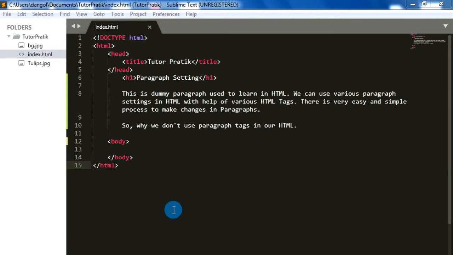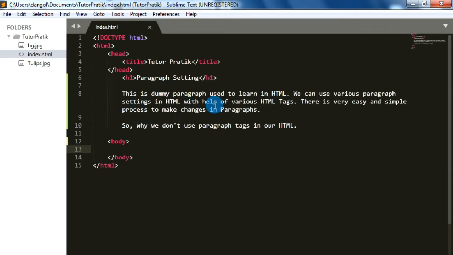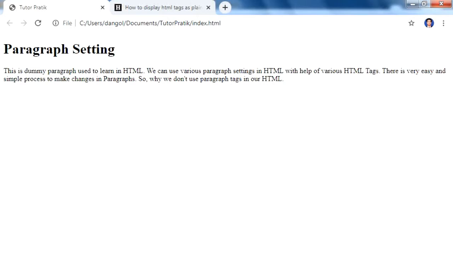Let's start today's session. When we type any paragraph of text in HTML, save it, and check it in our browser, it will not appear as we typed it in our code. We made two paragraphs in our code, but in our browser there is only one paragraph. In this case, to make and set paragraphs, we need to use paragraph setting tags.